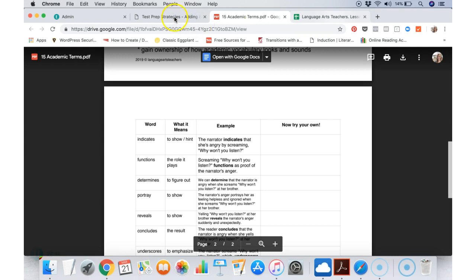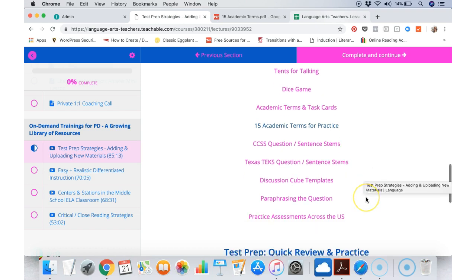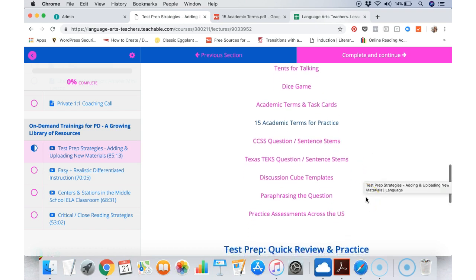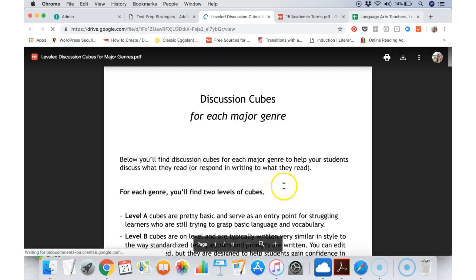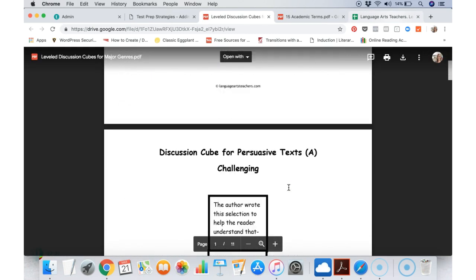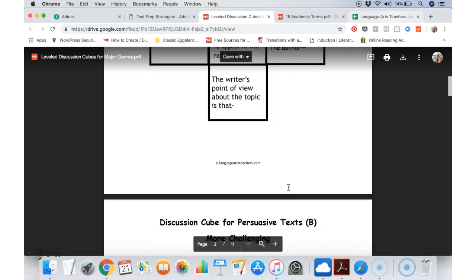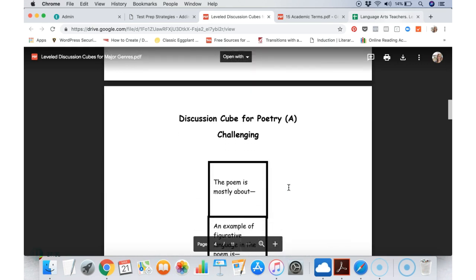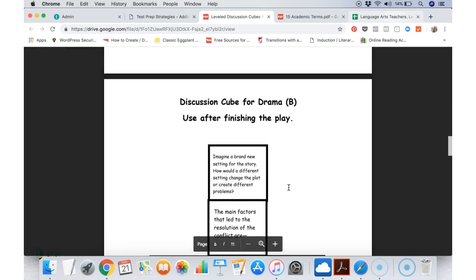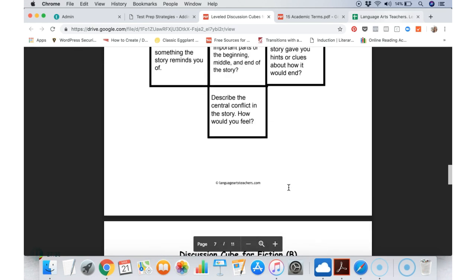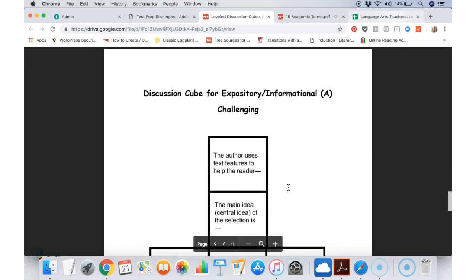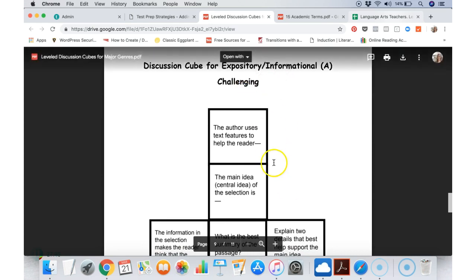They're looking at it in a different way. And then I come back over here. Maybe I want another group to do the discussion cubes. Yeah, that'll be fun, sure. So let's see. I don't want the persuasive ones. I don't want the poetry ones. I don't want the drama ones. I don't want the fiction ones. Oh, there we go. I want the expository informational ones.